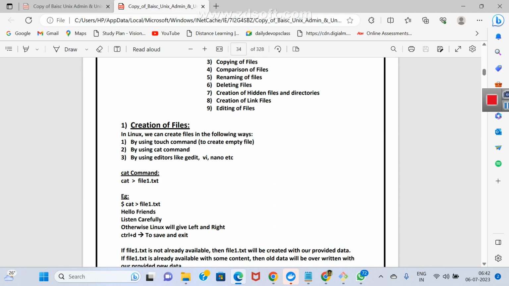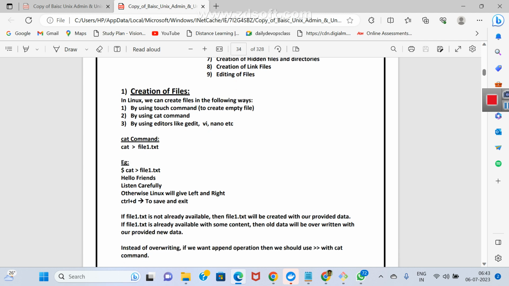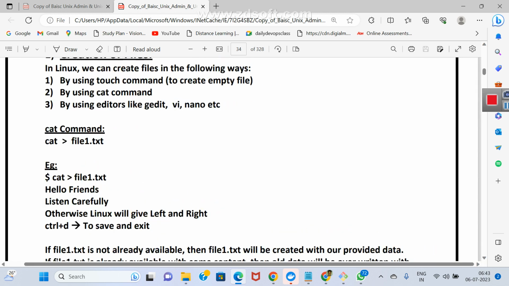Here in Linux, we can create files in the following ways: by using the touch command, by using the cat command, by using an editor like gedit, vi, nano, etc. Generally, everybody knows vi. Vi means visual editor. Here, check it, but cat we already know, or not?